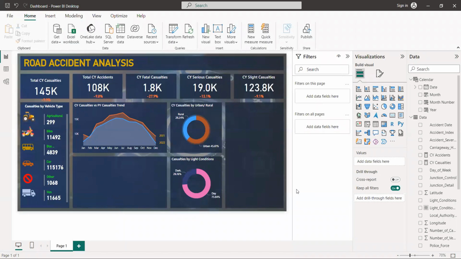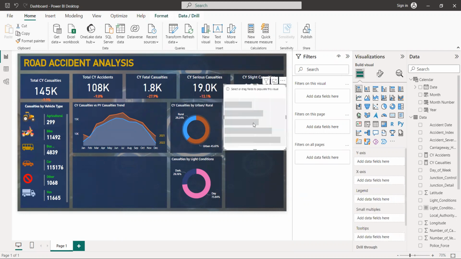Hi guys, in this tutorial we are going to create a bar chart. How are we going to create it? Guys, let's go together, learning together and creating together. So we are going to get a bar chart, guys.